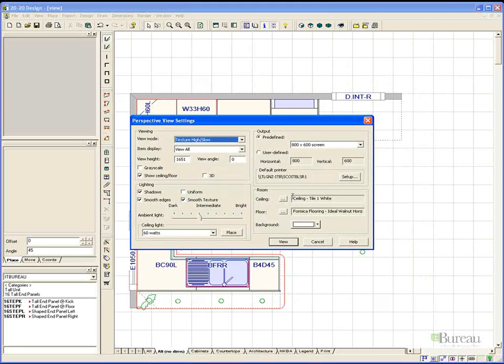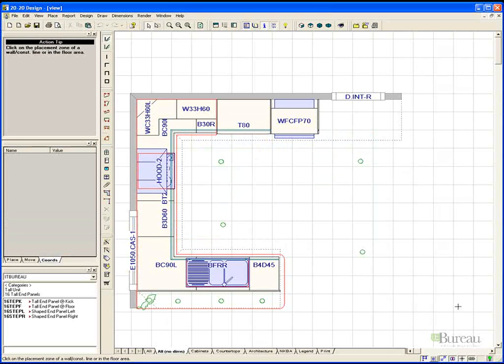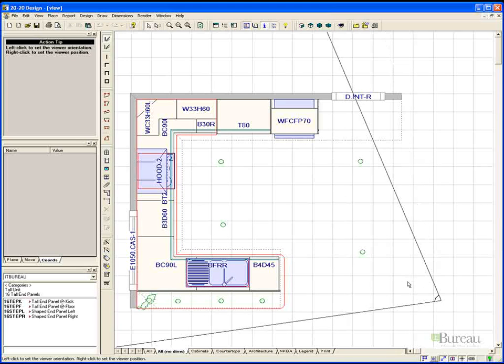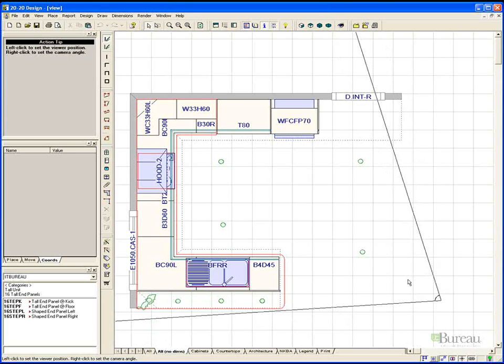The last rendering style available, and possibly the most popular, is the perspective mode. This will give the client the most realistic impression of standing in the room. Note the dialog box is similar to the previous ones, however, note the addition of the view height in the viewing area. By selecting view, you then select the point in which you want to stand and then rotate the viewing position to encompass your design.